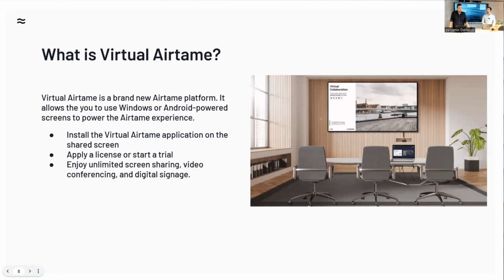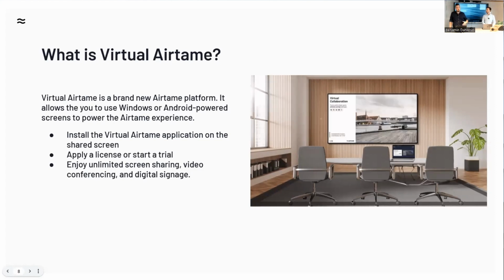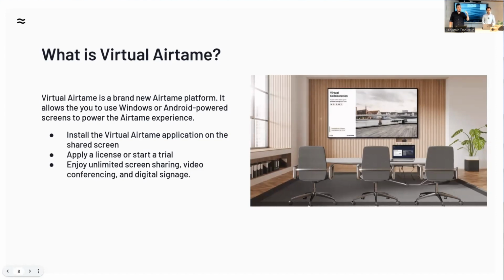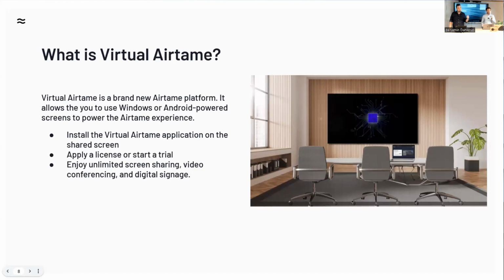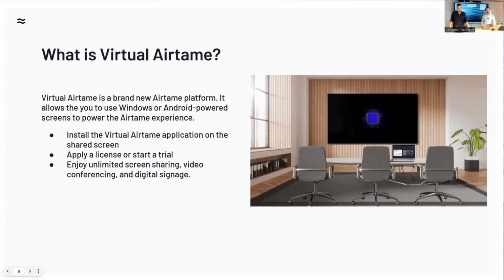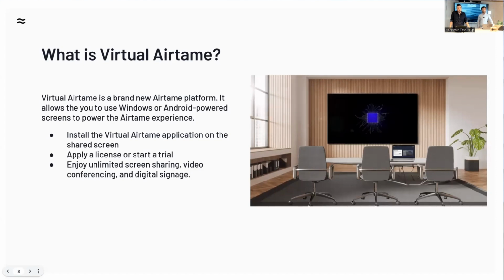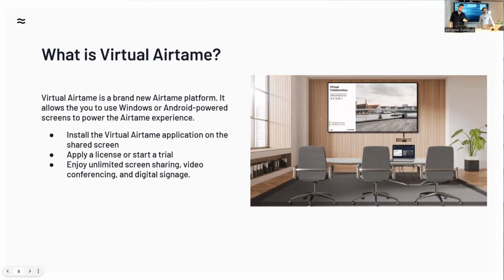And for those of you who are already using Airtame products, you might recognize this. When you open the Airtame app, you will get a list of all of the devices on your network that you can connect to, with the names of the individual Airtame screens. This is using the multicast discovery protocol, and it is not included in Virtual Airtame, which means Virtual Airtame screens would not appear on this list.